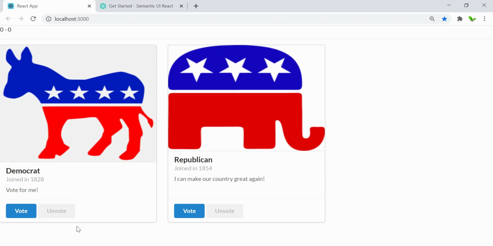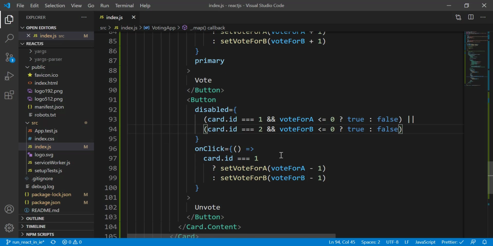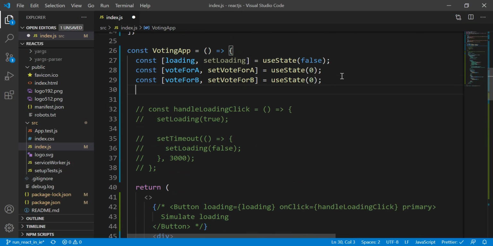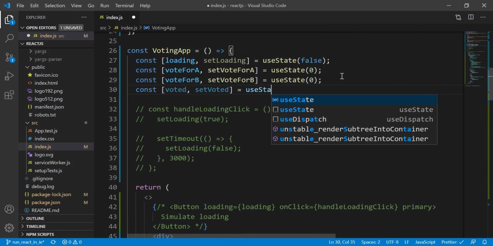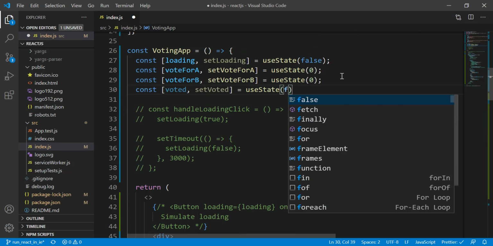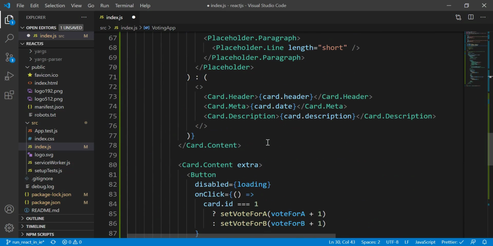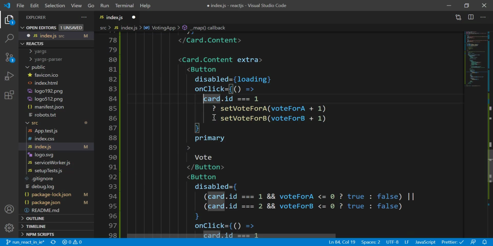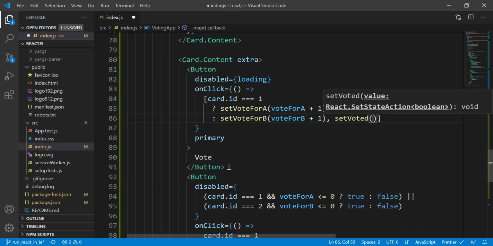Okay, so next I need to define this one as well. Say if I vote for this, because I can only vote once, when I click on this, this should be disabled. So here I can define another one: const voted, setVoted, useState. By default, of course, this is false. So I can check that variable down here. Since we already have this one condition, let me wrap this inside the array. And I can do the setVoted. This time it will be true.